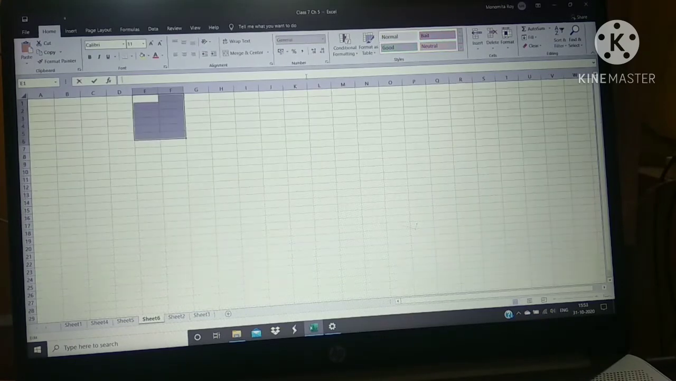The formula bar. So this one is the formula bar, which you can see only in the MS Excel sheet. So now we are going to see what all these are actually used for. Now we are going to learn about worksheet and workbook.